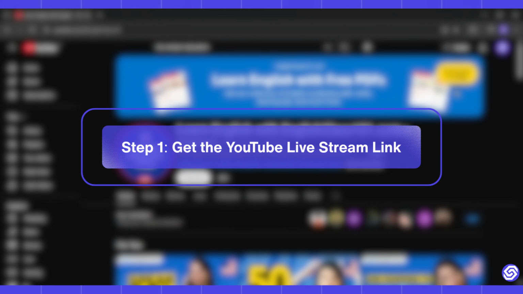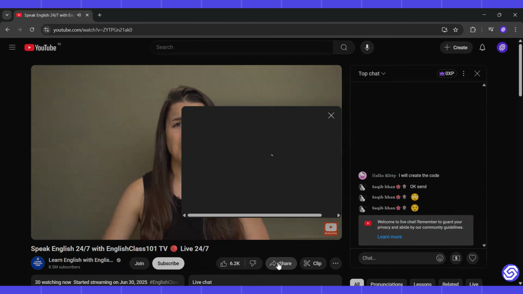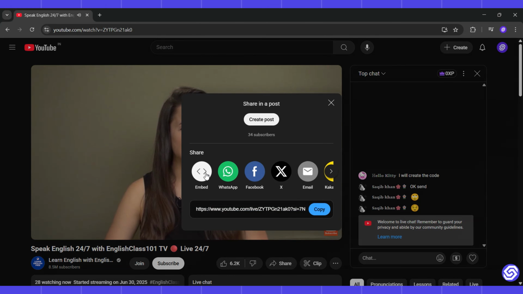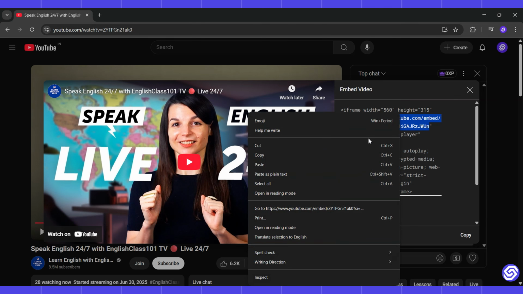Step 1. Get the YouTube livestream link. Open YouTube and navigate to the livestream that you want to embed. Click on Share button. Then click on Embed option and copy the iFrame SRC link.